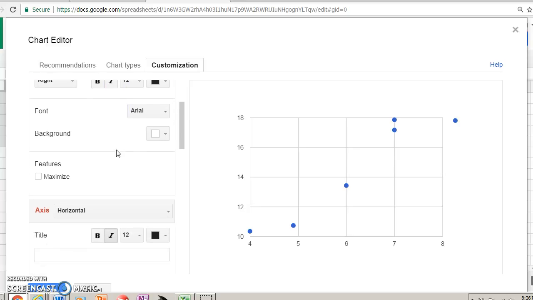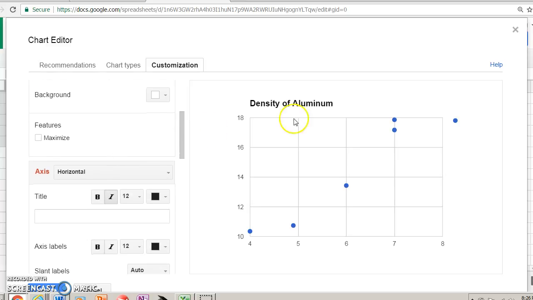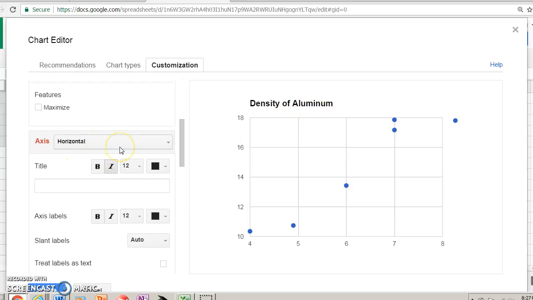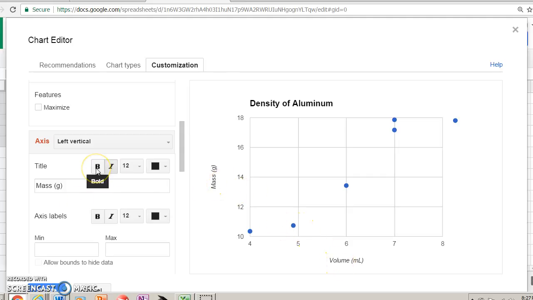I'm now going to scroll down because my chart title is done. You can see now that it's inserted over here. I'm going to go to axes. This is a drop down which will allow you to switch back and forth between horizontal and vertical. I'm going to keep it horizontal, and what we had on our horizontal was our volume. I'm going to add my unit here. I'm going to click the drop down and go to left vertical. On our y-axis, we had mass, and I'm going to keep my units as well. Notice how we now have volume and mass as our axes titles.